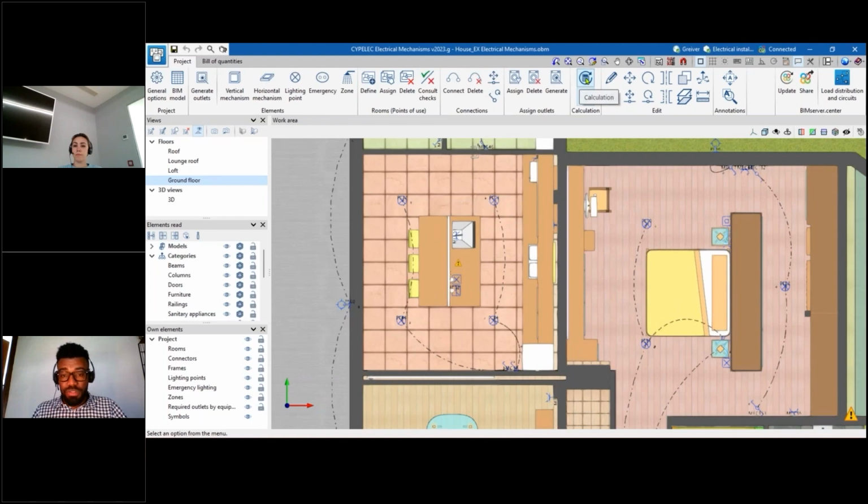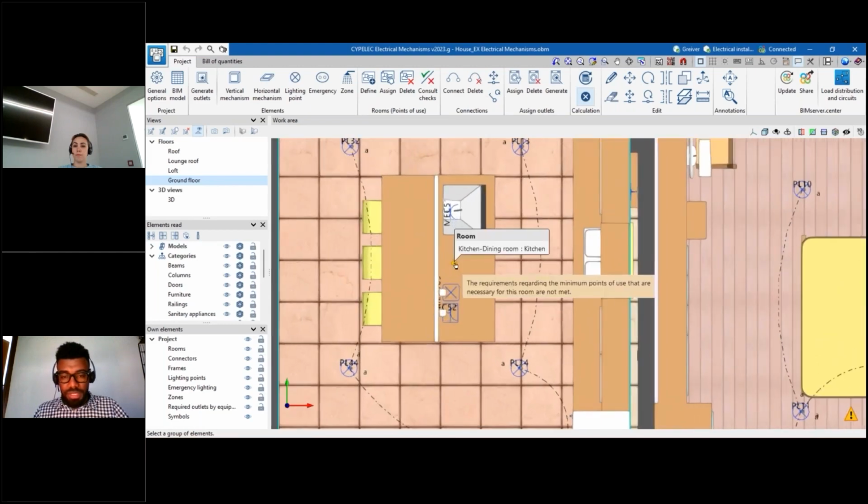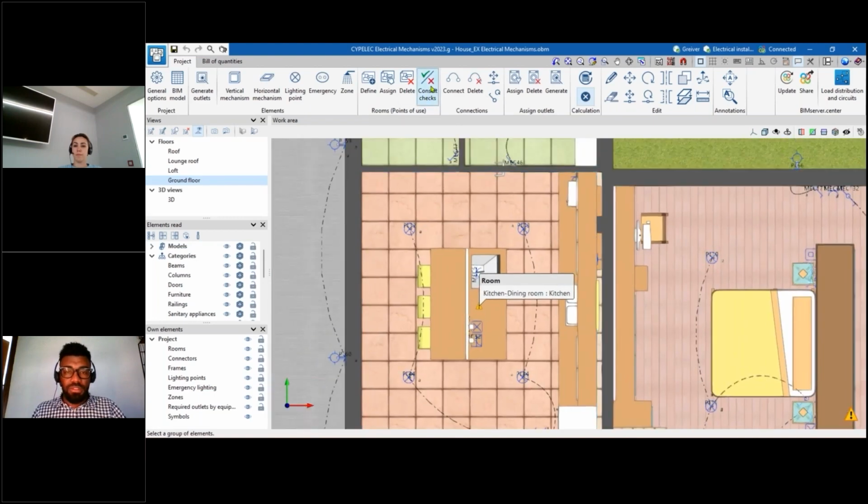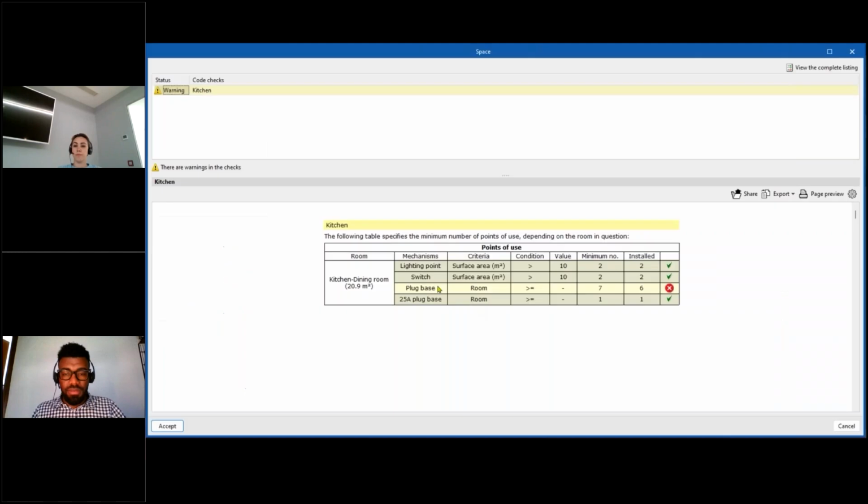And then once we introduce them all, what we have to do is to calculate. And after we calculate, we are gonna see some warning. For example, here I have a warning that I'm not meeting all the requirements. So if I click on consult the checks, I'm gonna see what it means, and what it means is because I need 7 electrical outlets as a minimum for the kitchen. And I have already installed only 6, so I'm gonna need to install 1 more.